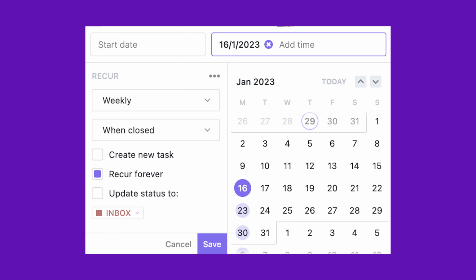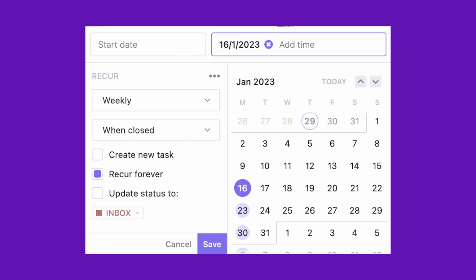Next up, you have the option whether or not you want to create a new task every time it reoccurs, or just to update the original one's status back to inbox or to do. This can be very helpful if you want to keep the content of the task, for example, the task description, the subtasks, anything else that lives within that task window. And finally, you have an option for how long you want that reoccurring task to take place.